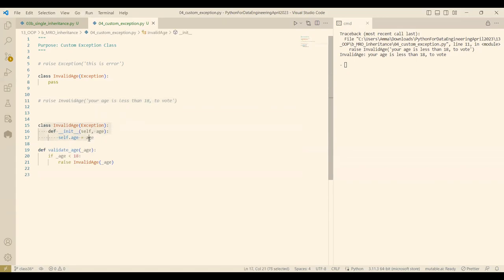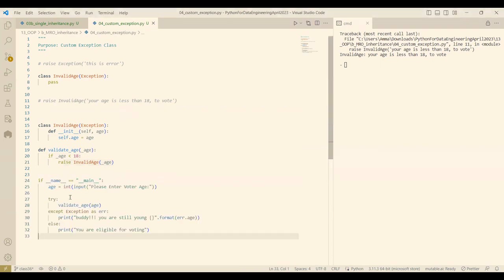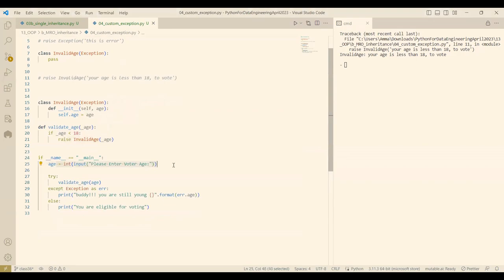I have a class defined. I will check whether age is less than 18. If age is less than 18, I am passing it, meaning I am creating an instance out of it, right? Now, don't you think when you pass any value, it will go through this process? See here, age is equal to int of so and so. It will take the age, and it will pass to this function. Then what happens? If there is an exception, it will go to the exception, right? Because you are raising it.